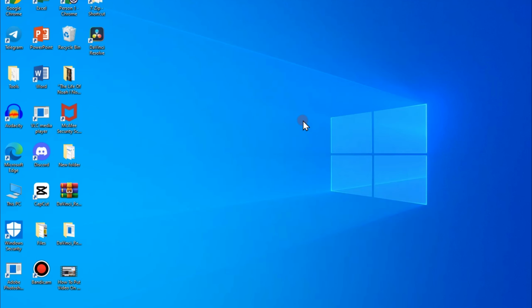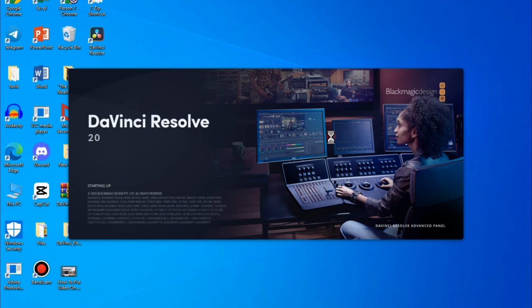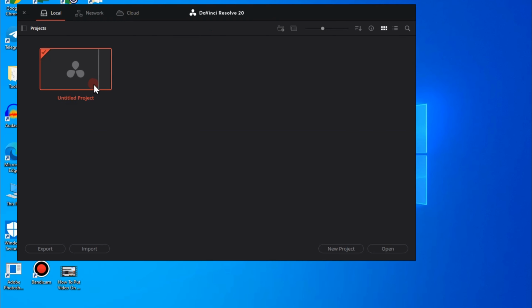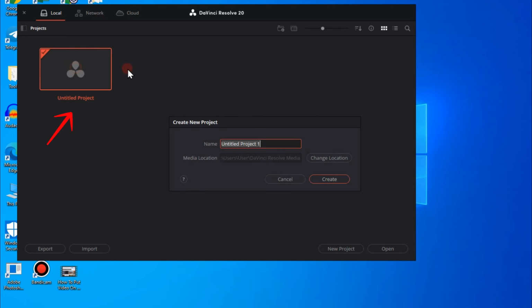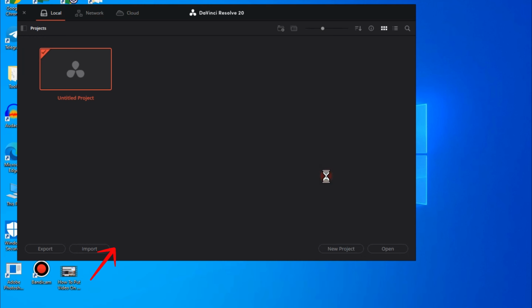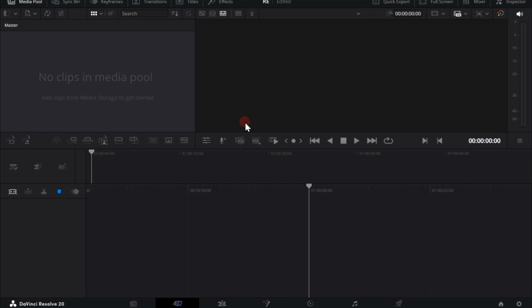Now you can create a new project or import a project and edit it inside DaVinci. So this is DaVinci. I'm going to create a project first so that you would know what's inside. And here's DaVinci Resolve. So that's how easy it is to download DaVinci Resolve on Windows 11.